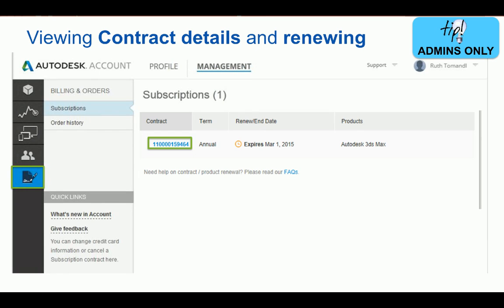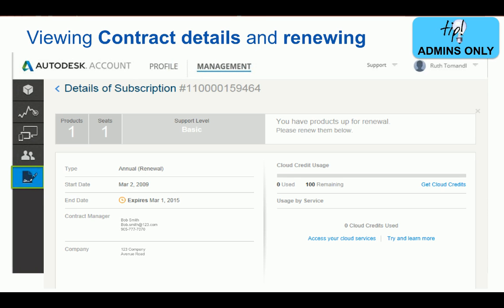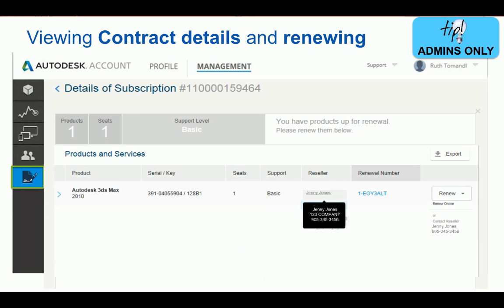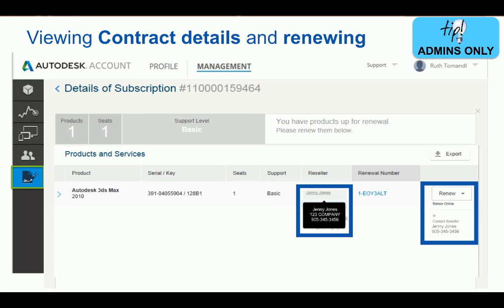You can click on a contract to see more details, like contract number, start and expiration dates, or even purchase cloud credits. As this would be the top of the screen, when you scroll down, you can see the rest of the product details for that contract. This is also where you can see if a maintenance plan is up for renewal and how to contact your reseller to renew.